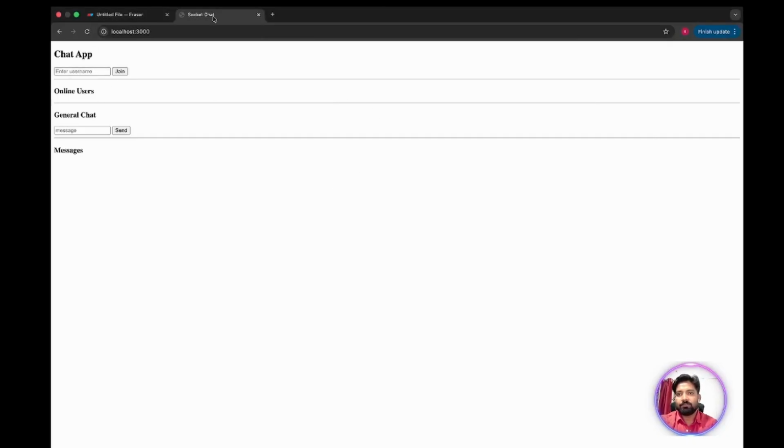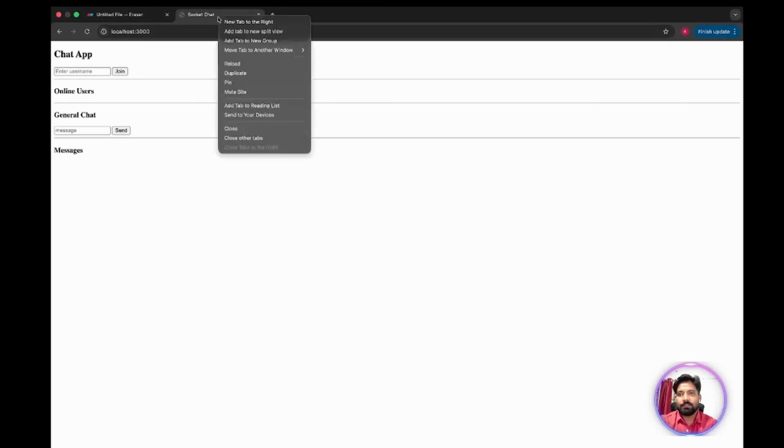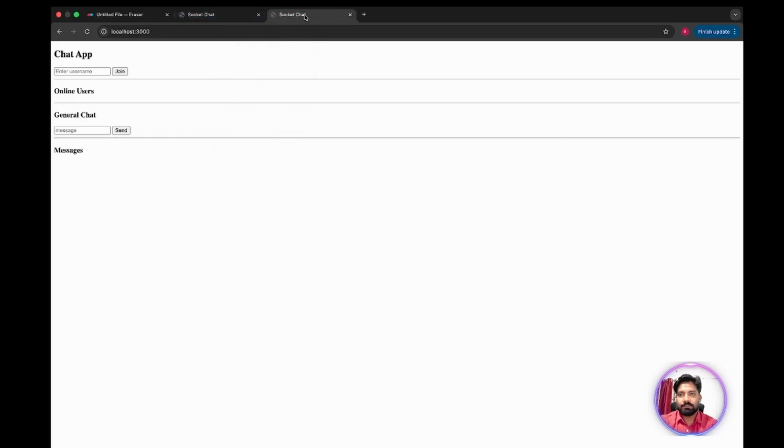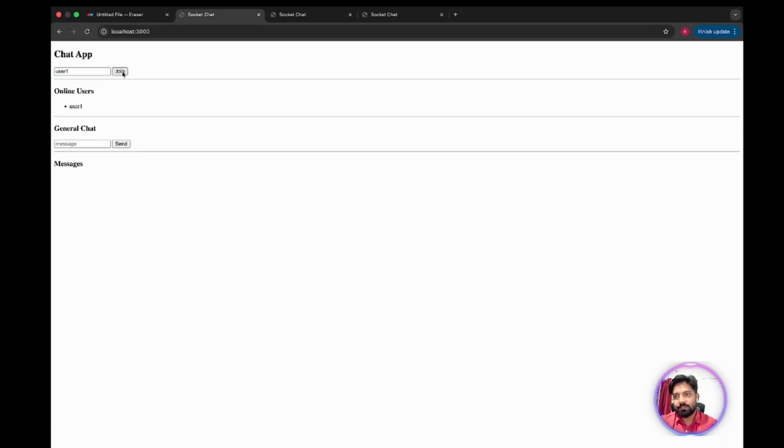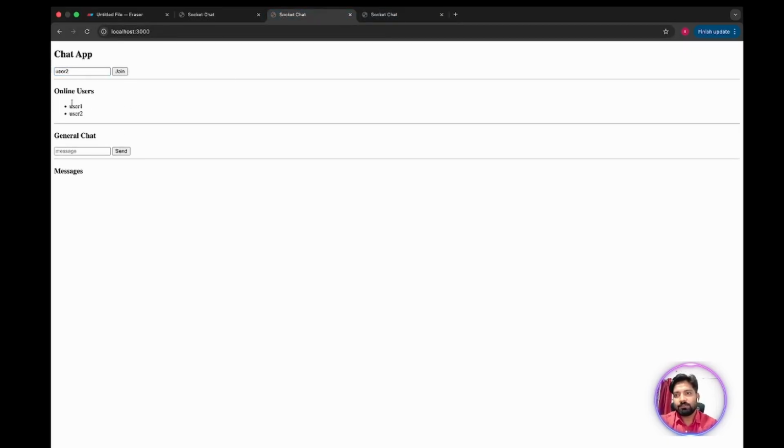Let's say we have three users connected, like this. Here is user one, who is going to join the application. Who is online? Only user one is online. Here you can see only one user, and here also only one user. Now user two also wants to join. User two has joined, so now these two can interact.